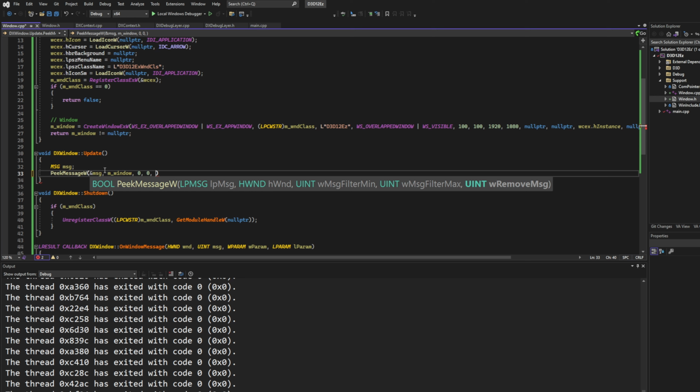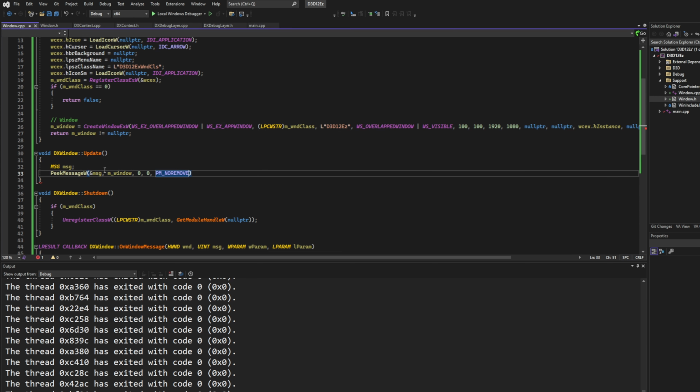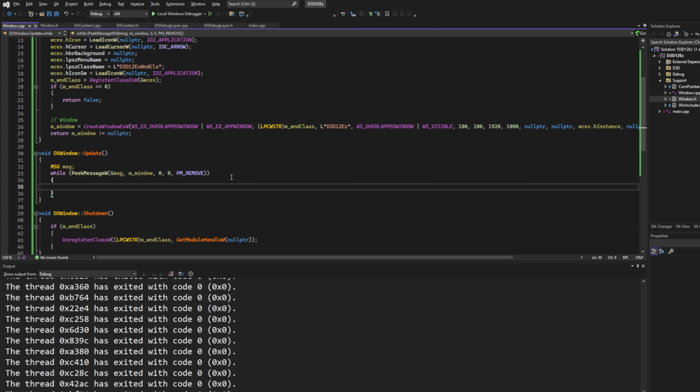Now PeekMessage can operate in multiple ways. If I would put PM_NOREMOVE in here, we would get a copy of that message, but the message is never going to be removed from the event queue. We don't want to do that. We actually want to remove the message by putting PM_REMOVE in here. By putting PM_REMOVE here, we basically copy the message to MSG, and then we remove it from the event queue. And what we want to do every frame is, while this function succeeds, so as long as we have messages for that window, put them into the message buffer, enter the while loop.